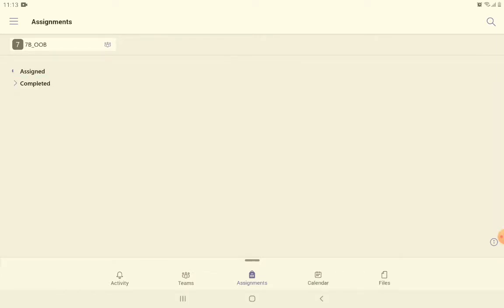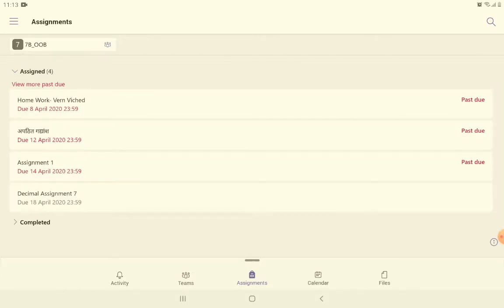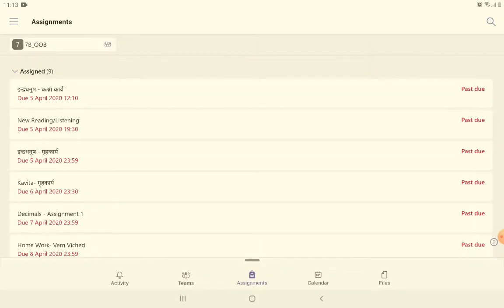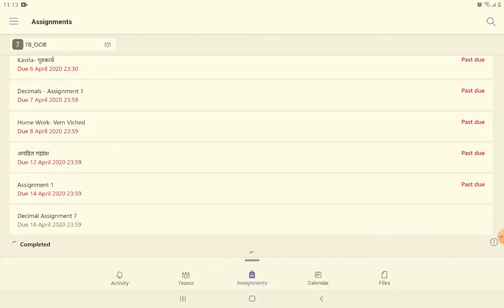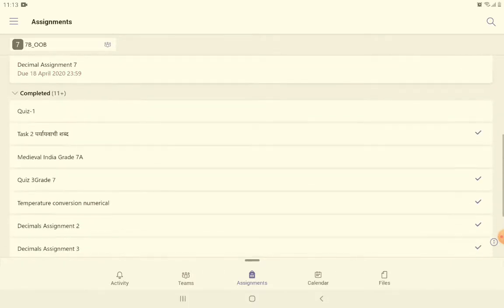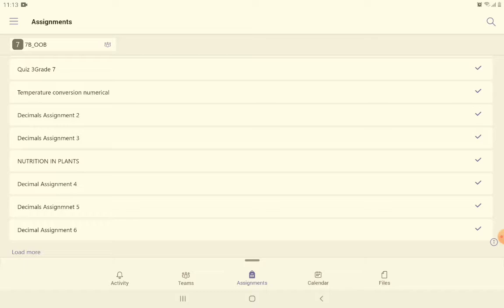there will be assigned. When you go to assigned, as you guys have seen, the message was deleted. You can get here all the messages that were deleted. You can get it here, and you can see all the homeworks you have completed. See, these are the homeworks which I completed, this much.